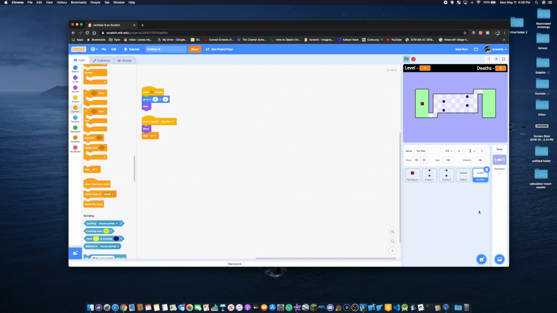Alrighty guys, just to show you what I was doing, I'm going to go ahead and complete the level right now. As you can see, once we touch the green on the other side, it says "You win", and then I've added code to stop the project. Basically, the "stop all" block means stop everything that has happened.